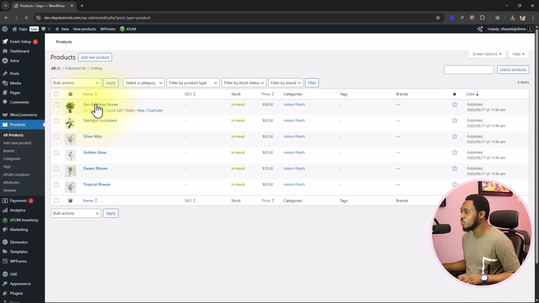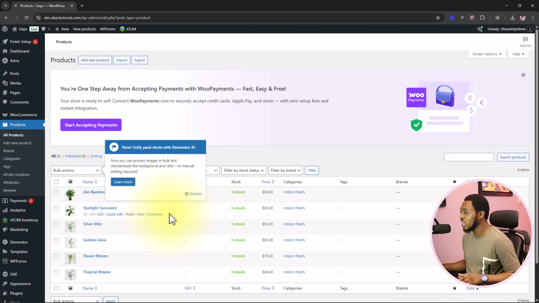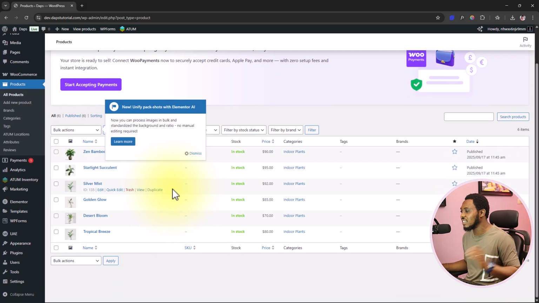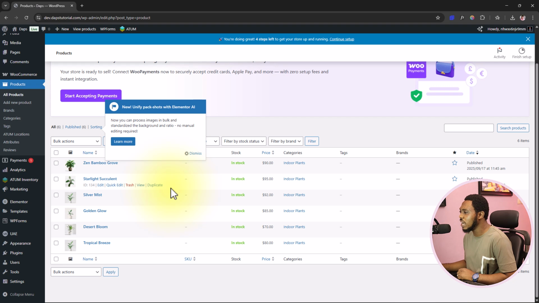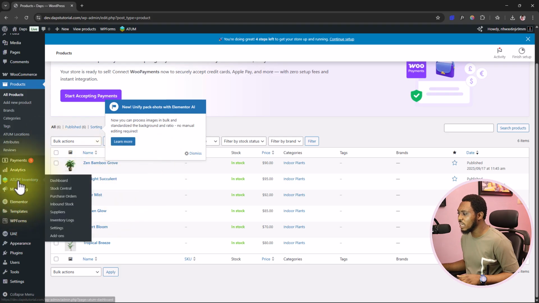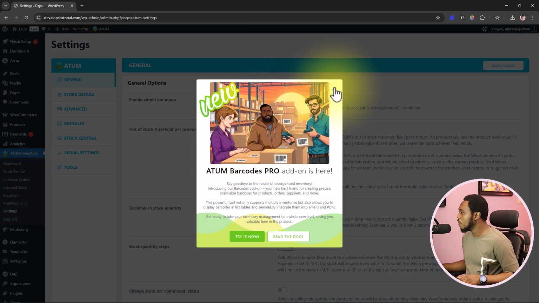So you can see I have 6 products here, but again, they are unnamed product inside of ATUM, but we want this plugin to be able to see this product live. So we can, by default here, come here, and then let's come to the settings. Okay, let's close this pop-up.